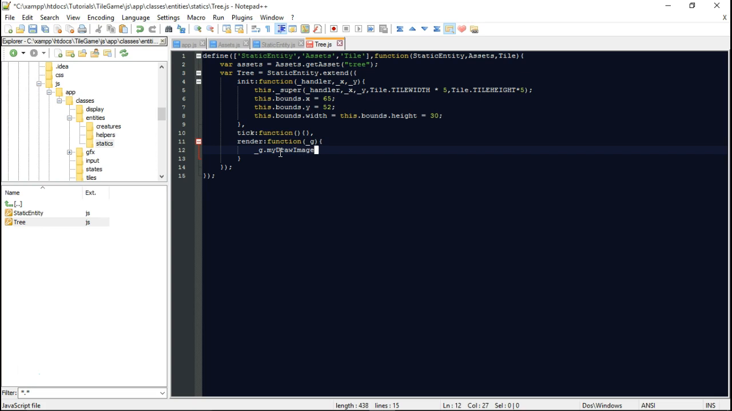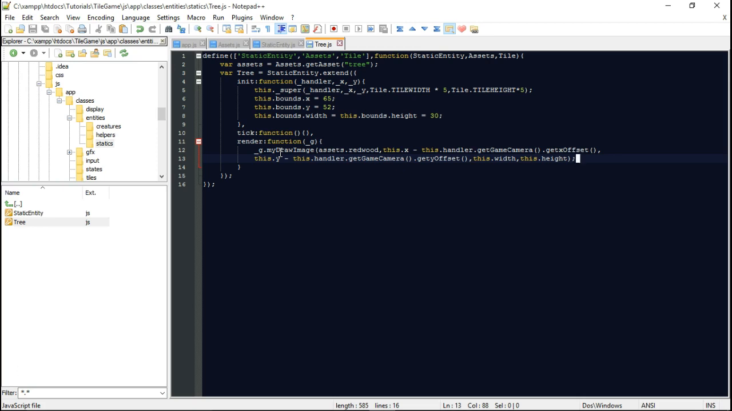g.myDrawImage, and it's going to take in our assets.redwood, I believe. And then it will take in an x, which is this.x minus this.handler.getGameCamera().getXOffset(), because these are functions. And we'll do the same thing for the y, this.y minus this.handler.getGameCamera().getYOffset(). And then we're just going to pass in this.width and this.height. So this should render it to the screen at the position that we tell it when we create a new tree. And it will also keep it in the right spot based on our camera's movement.